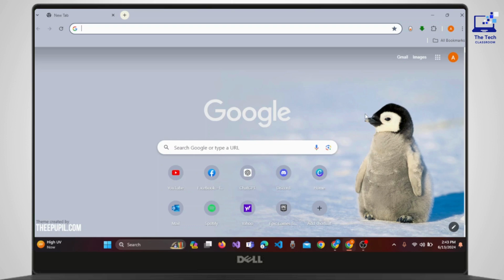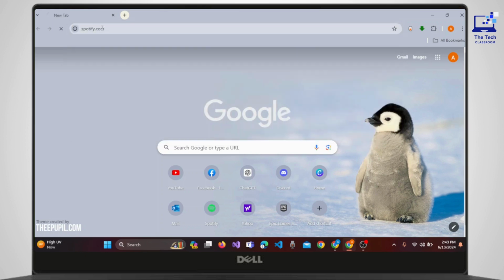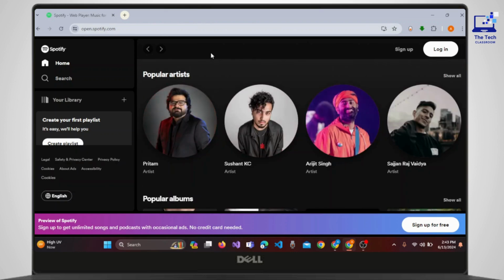First of all, open any preferred browser. Then on the web address bar, type in spotify.com. Press enter on the keyboard. This will open the official web page of Spotify. At the top right corner, you will get sign up and login button. So to create an account on Spotify, just click on sign up button.